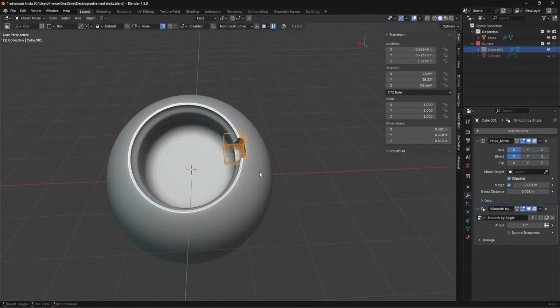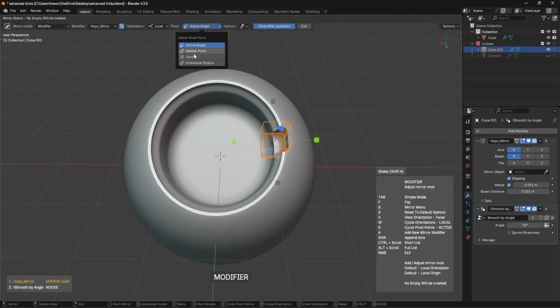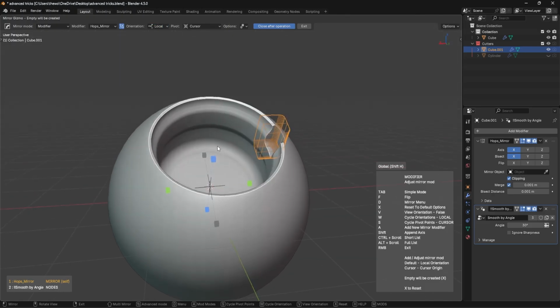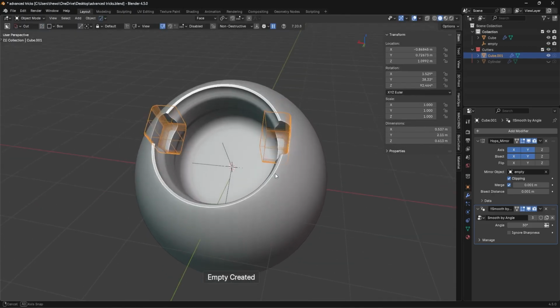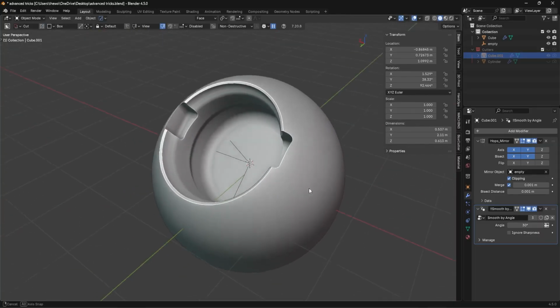And then I'm going to go ahead and mirror. This time I'm going to mirror across the 3D cursor. So Alt X, this time I'll set it to cursor. And this one can be, I believe it's local in this case. And we're just going to have a local mirror over to the other side there, just like that.